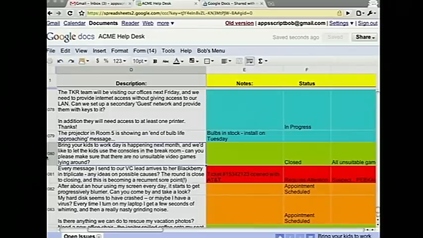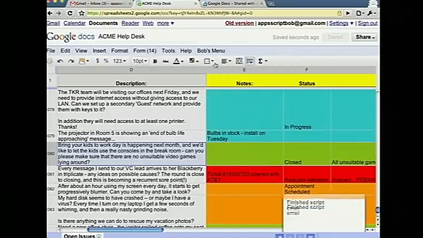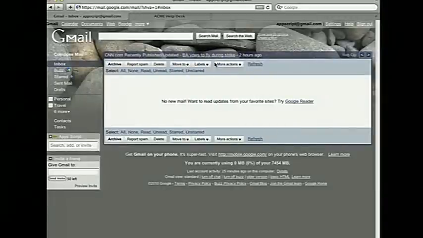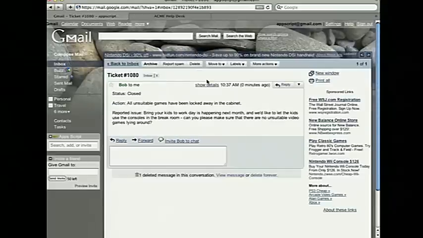So we highlight the row that's of interest, or Bob highlights the row that's of interest, chooses his menu, sends the status email, and then if we flip over to the Gmail account of the user, you see that they get an email from Bob that tells them that their issue has been updated. Okay, so a nice little labor-saving trick.